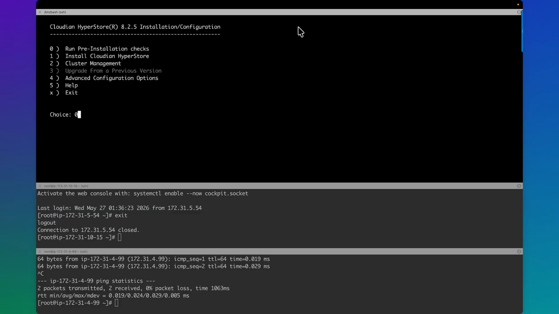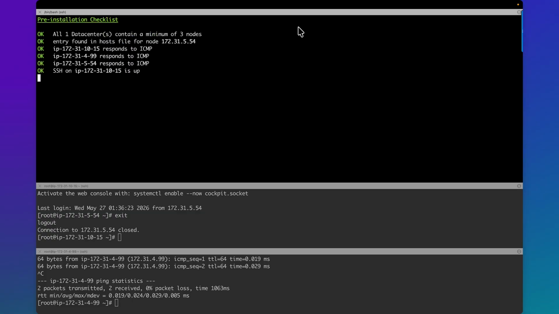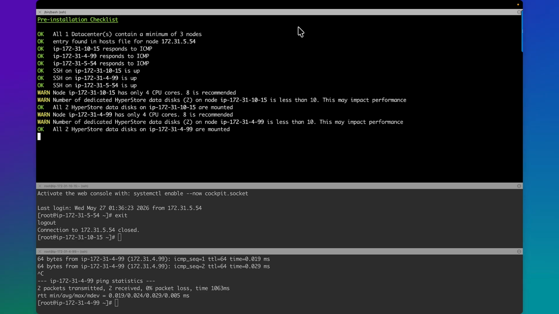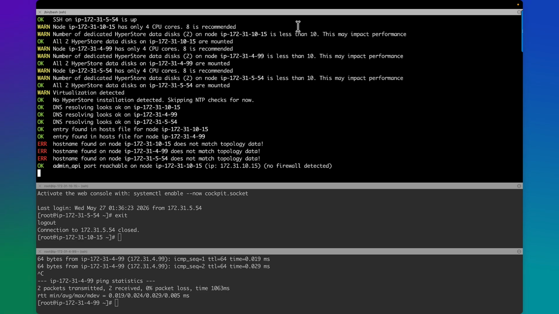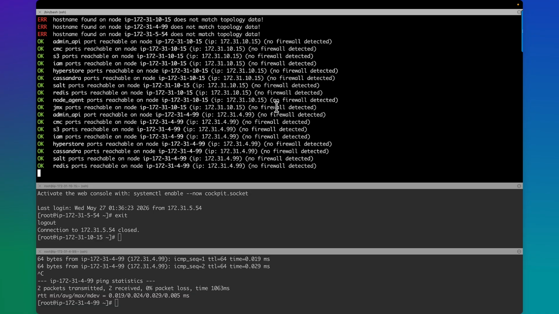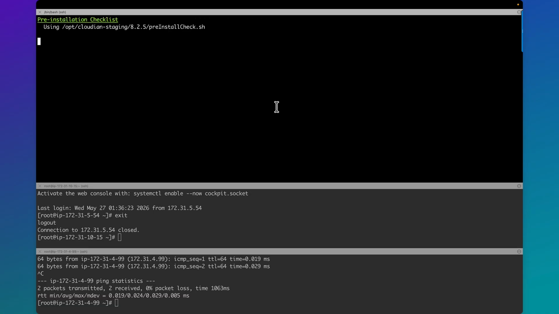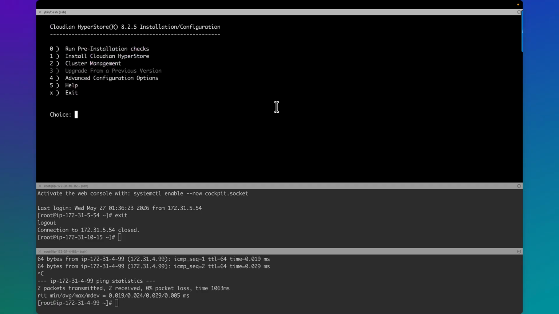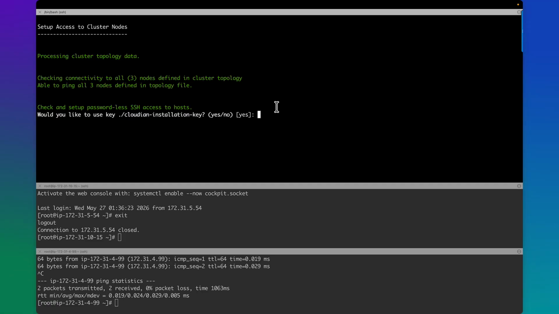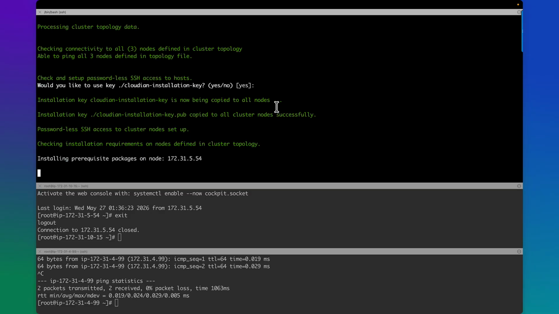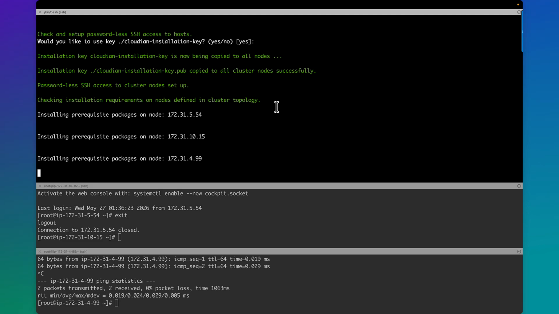Now we're going to do the pre-check again. Hit R. Make sure everything's okay. That's fine right here. I believe it's a bug because of what we have it named. Everything looks good. X. And now we're going to hit 1 to start the installation. We're going to use the Cloudian installation key. Hit yes. And this is going to go through, probably take like 10-15 minutes. I'm going to stop the video off and on to show you the areas that you need to check. It's going to go through the pre-installation packages on each of the 3 nodes.